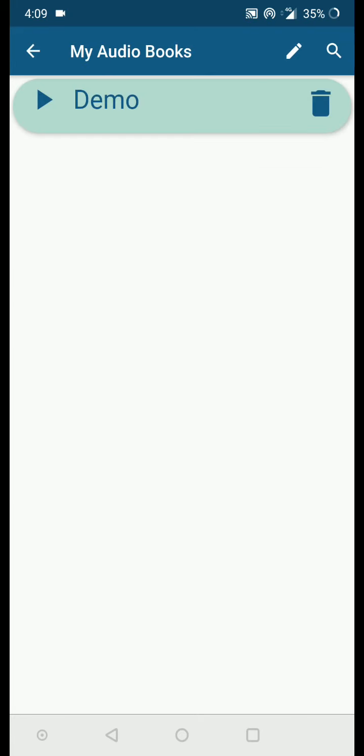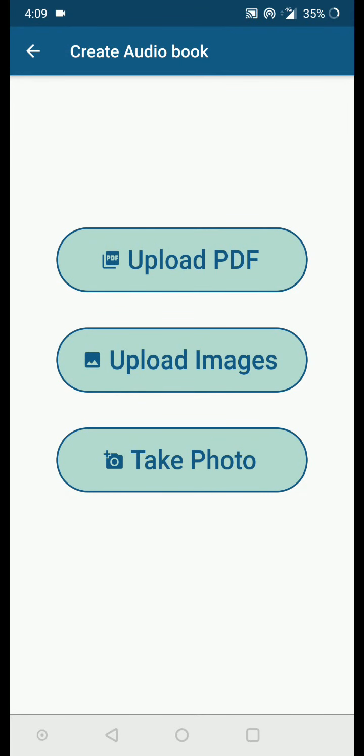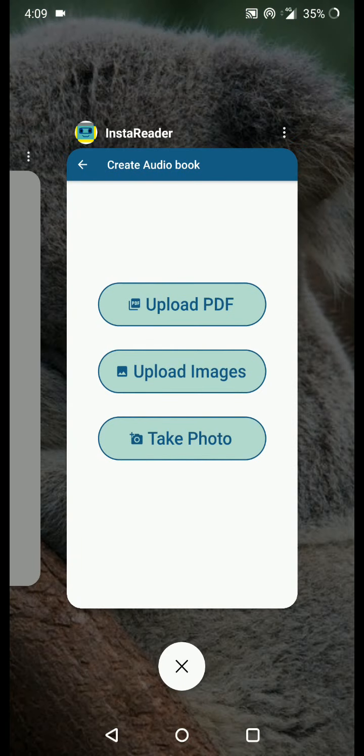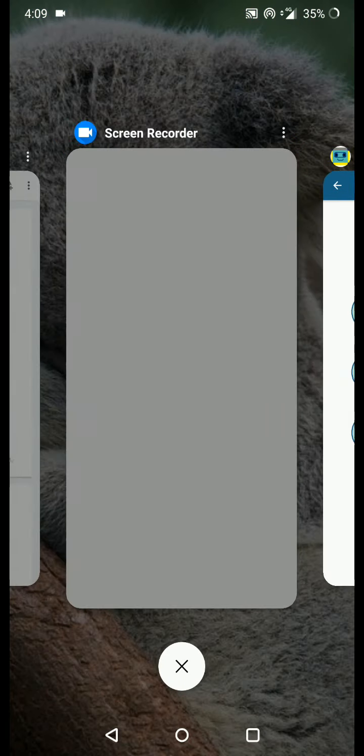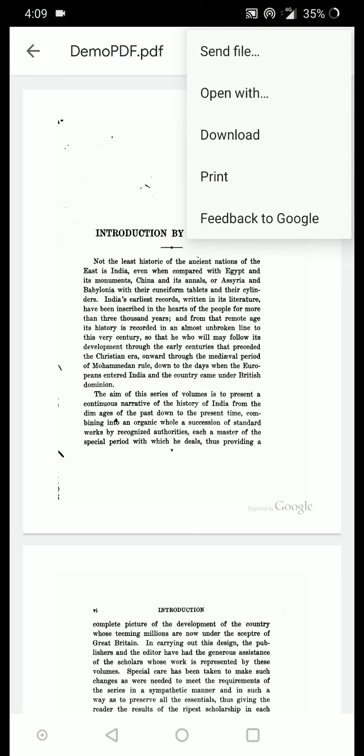And so now we saw how to upload a PDF and convert that into an audiobook. There is another option as well. Instead of uploading PDF from within the app, if you have a PDF open in your mobile phone, you can share that PDF file to the InstaReader app. It is very similar to how you share files to WhatsApp. So I will click on these 3 dots above and click on send file.